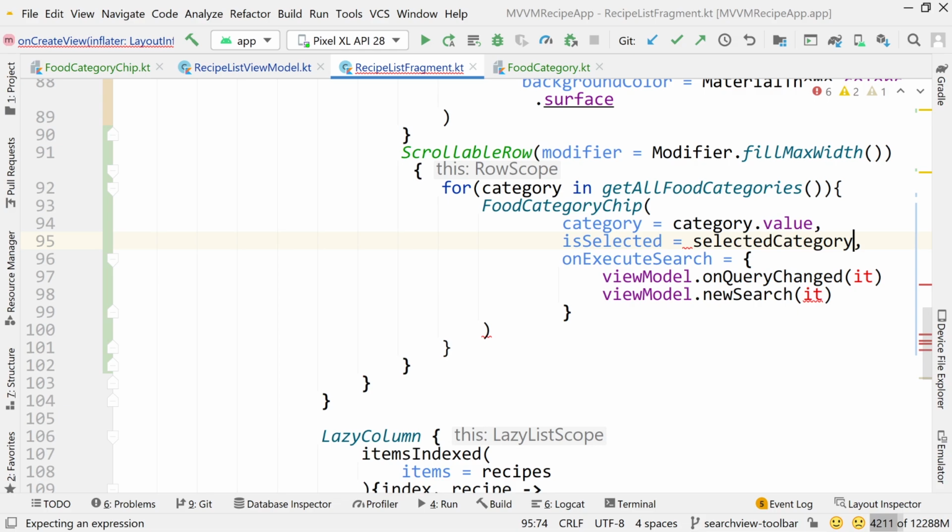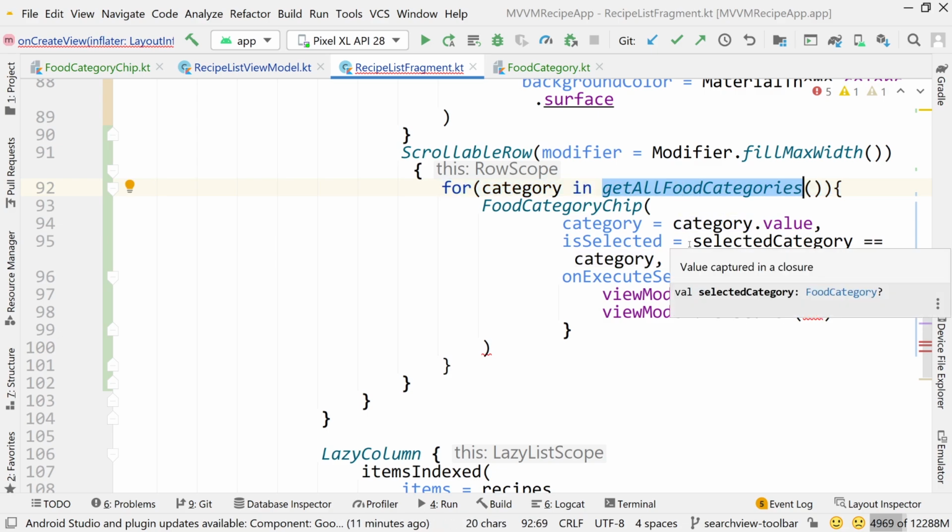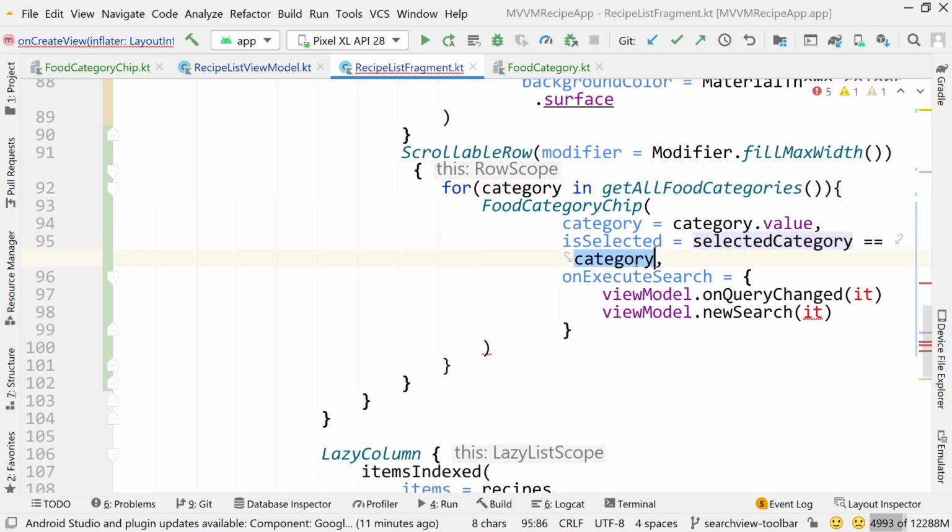That means that the selected category would equal the category. So remember up here, we're looping through the available categories inside of that enum class, that list of enums. And then if something is selected, what that means is the one that was selected by the user equals this one in the loop. So that will be the Boolean that defines whether something is selected or not.